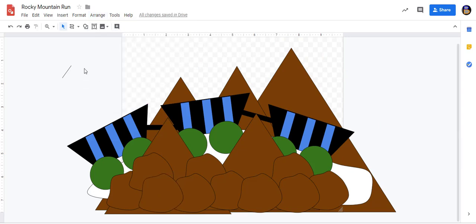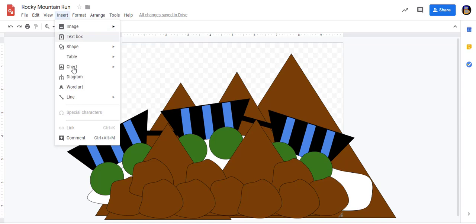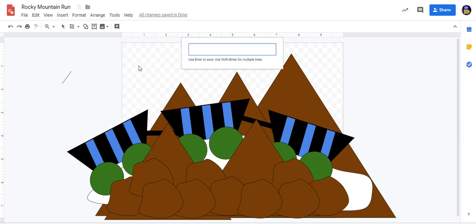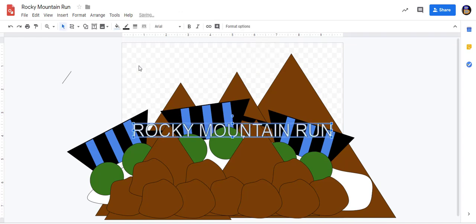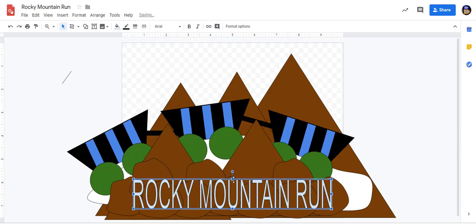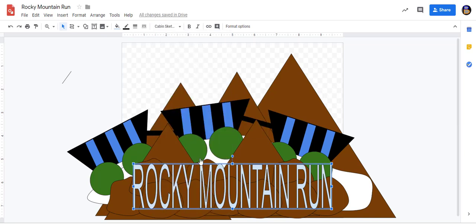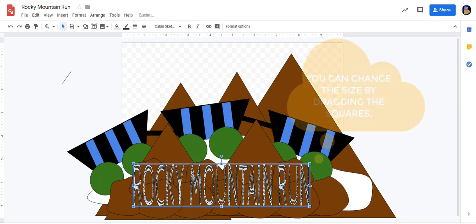So now I'm going to have a little sign here and I'm going to call this Rocky Mountain Run. So I'm going to go up to insert and I'm going to click word art, and now I'm going to go all caps and type Rocky Mountain Run and then hit enter and watch it creates this. So we can go down here, we can really get creative with this. We can change the font and we can choose something that looks kind of Western. Maybe we'll go with Cabin Sketch. Oh, that looks pretty good, doesn't it?